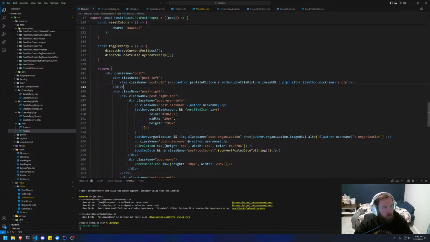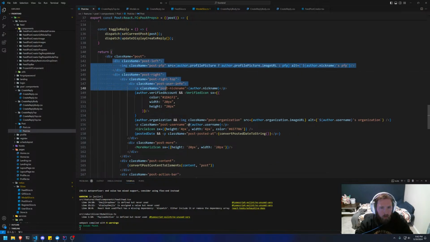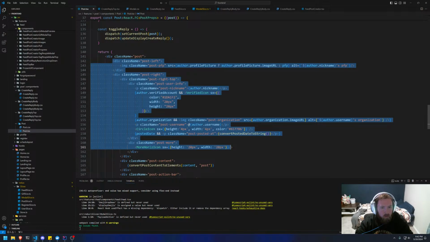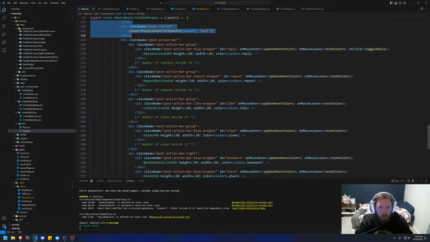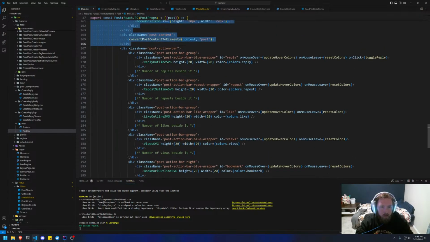So what do we want to do here? Because basically we want the post top part. So we want all of this minus the more. We want basically this post left, post right, post top right. We want this inside of our little modal that popped up. And of course, we don't necessarily want to rewrite all of this because that's going to be no bueno, basically.